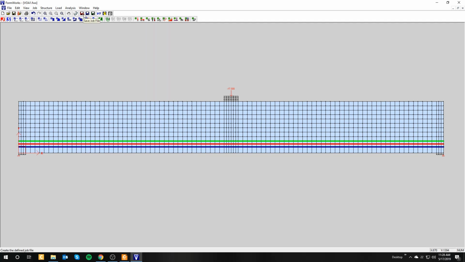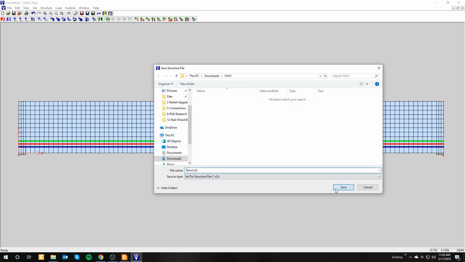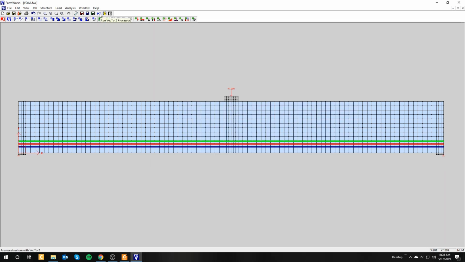And now we save all of the files here before we run the analysis. First the job, then the structure, the loads, and once that's done, we can simply run the VecTor2 processor. I won't run it now, but when you click here, the analysis will actually occur. And when it's done, we can use either Augustus or Janus to visualize the results. So that's it. This is how you model a reinforced concrete beam in VecTor2.